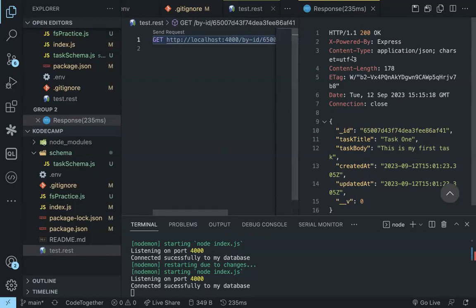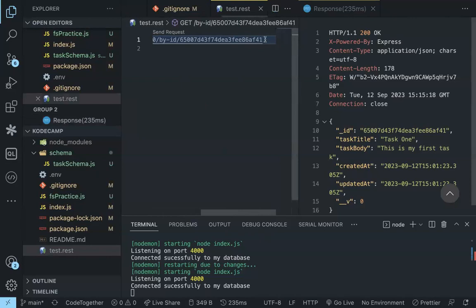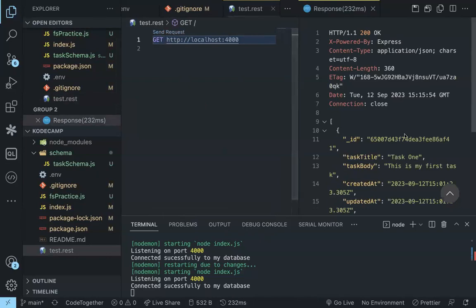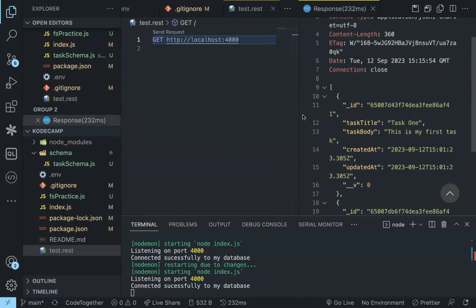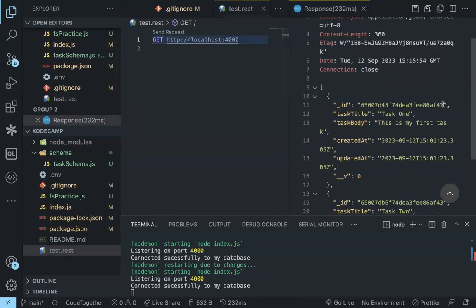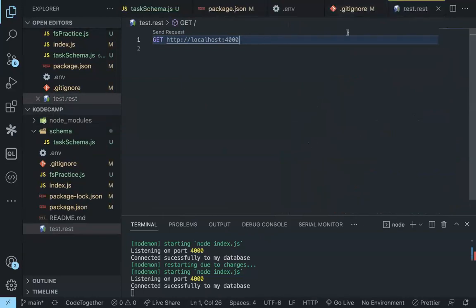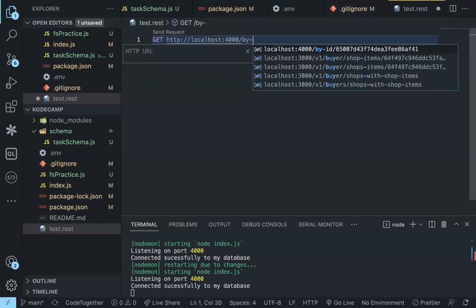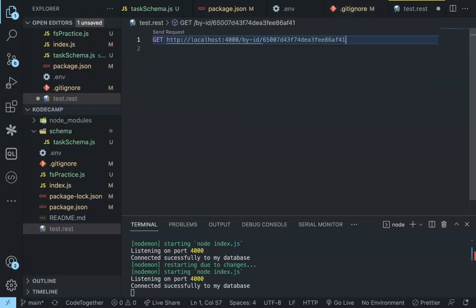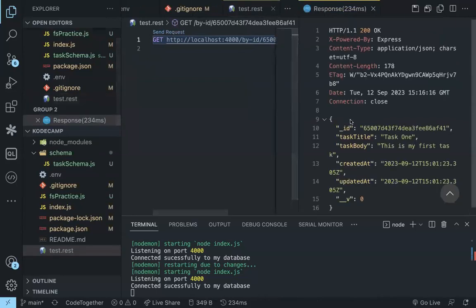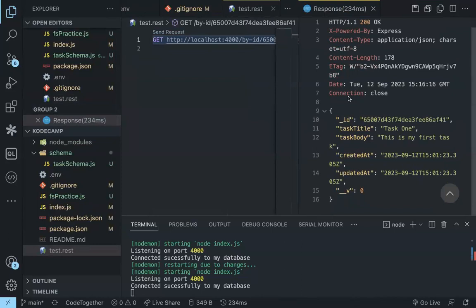Okay. Then if I want to get the second one, let me query to get all now. If I want to get the second one, I just need to get the ID first. So I can just copy the ID, then come and do /by-ID/ then that parameter for the ID, which is that long parameter. Then I'll click send request. You see, it then sends me that particular ID.